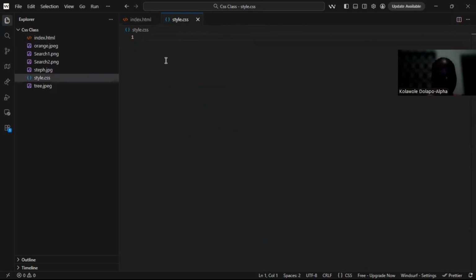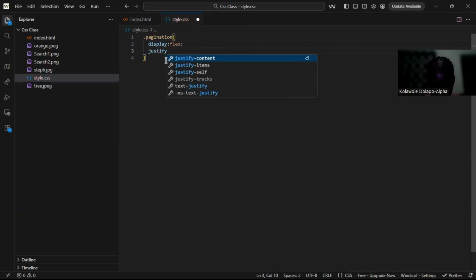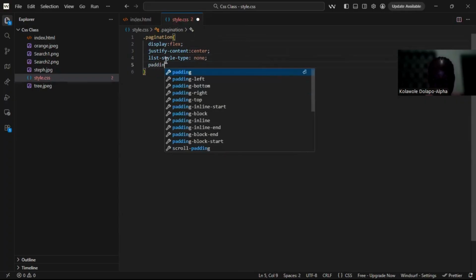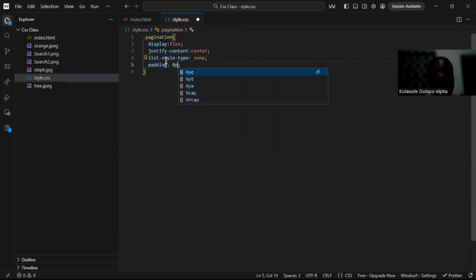The first thing we're going to do is dot pagination. And inside pagination, we give it display flex. We're going to give it justify content, which should be center. We're going to give it list style type, but this aspect will be none. Then we're going to give it padding of 0 pixel. So that is that.